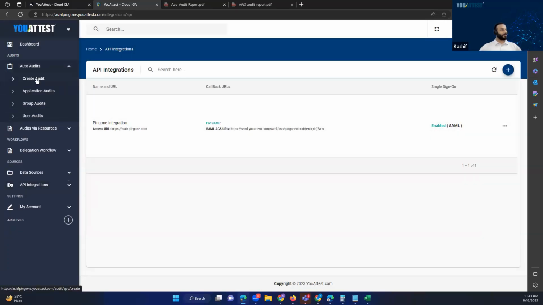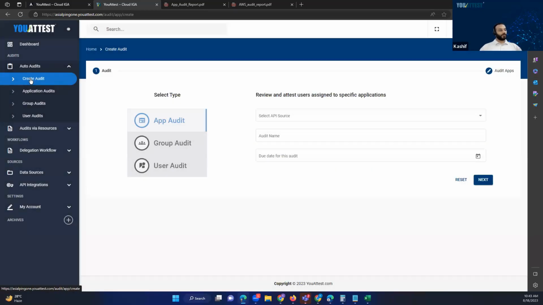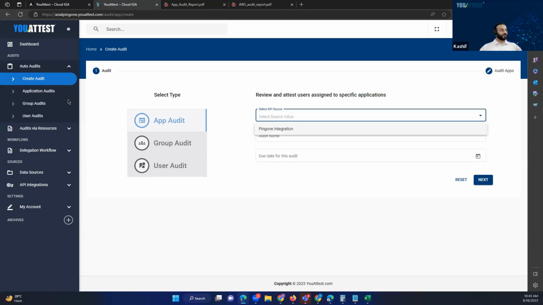Now you're able to create audits using PingOne information, only the metadata that we'll pull from PingOne into UATest to enable you to delegate and then enable your reviewers to certify, revoke, or further delegate to the appropriate individuals within the organization. Let's see how an application or group or any other audit is created.